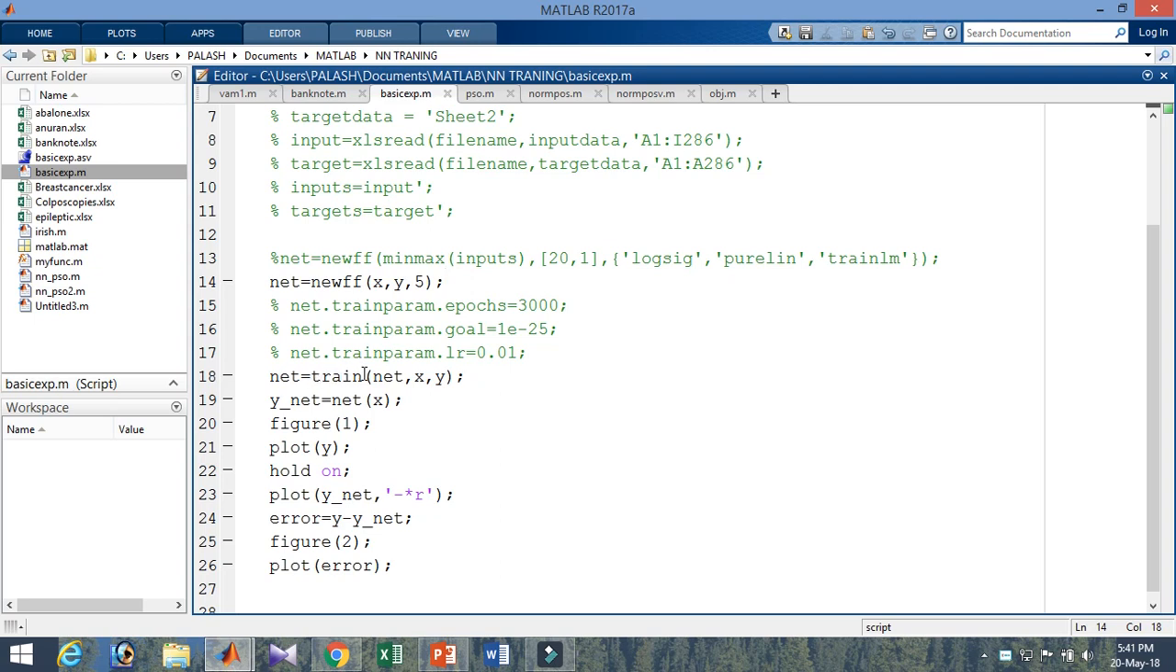How? We are training the network. Net will take the already defined input value, output value, and hidden layers. We are training the network, and the network we have defined here: this X is the input value and this Y is the output value. So we have defined it. Okay, this is enough for forming the network.